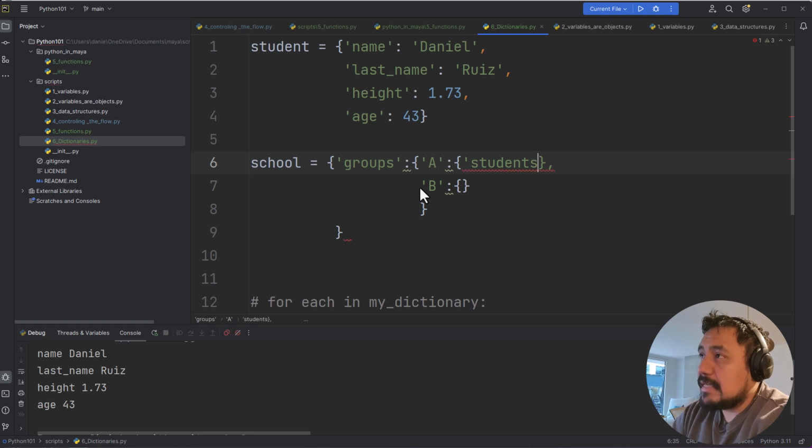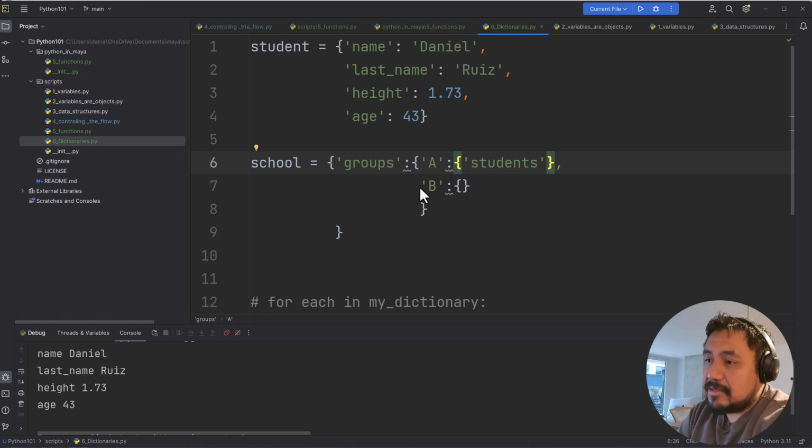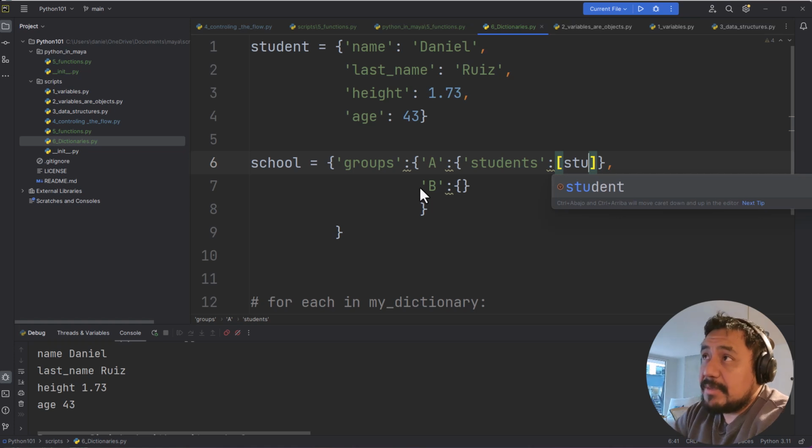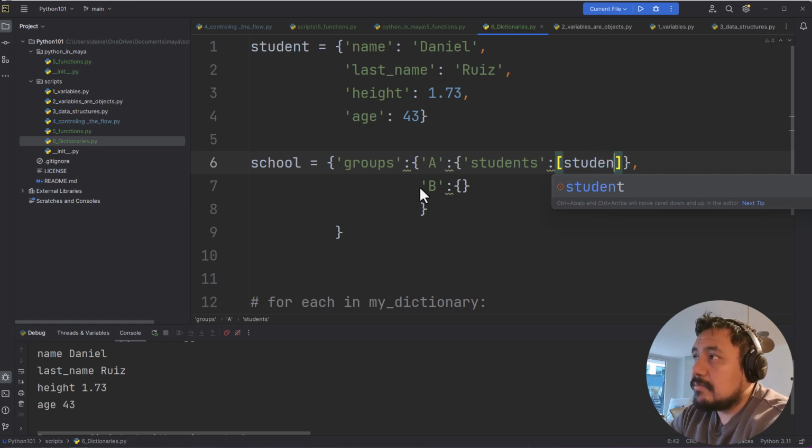This is my key inside my dictionary. This is a nested dictionary, so there are dictionaries inside the dictionaries. But it's a very easy way to organize data or to organize information. Students, maybe inside students, you can find a list of students. And the first element of this list is my student.